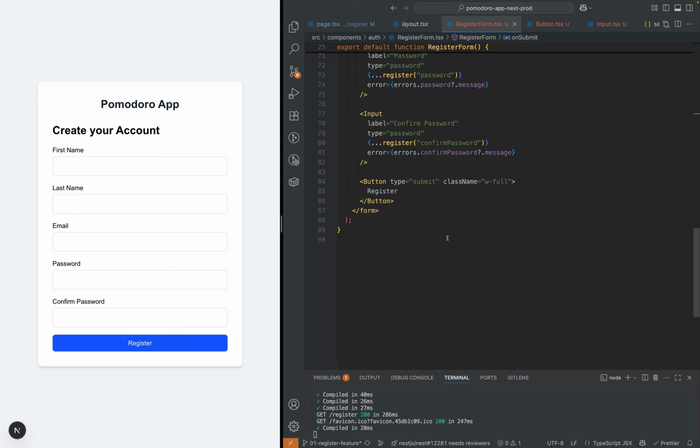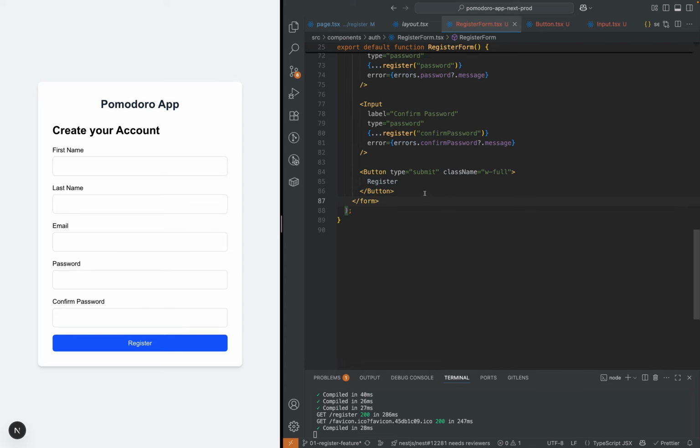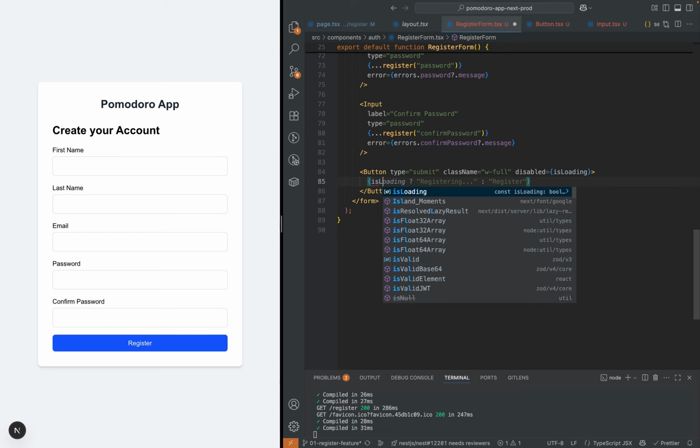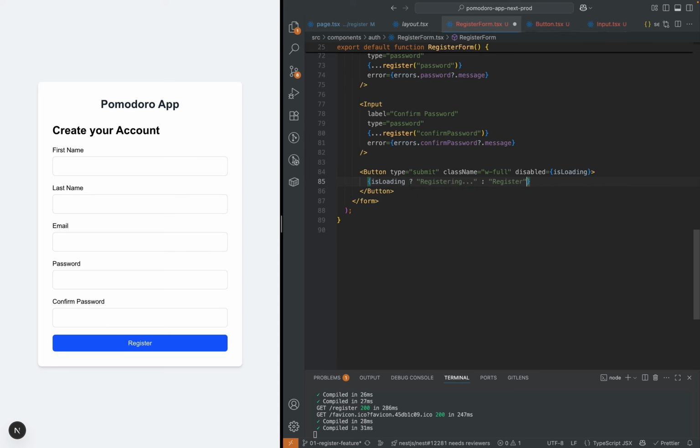Also need to handle a little bit of logic here. If there is loading, let's make button disabled equal to isLoading. Let's also change the text. If isLoading, you can say creating account, you can change any name here. In the second argument, if there is loading, then you should display this text. Otherwise, you should display this one.